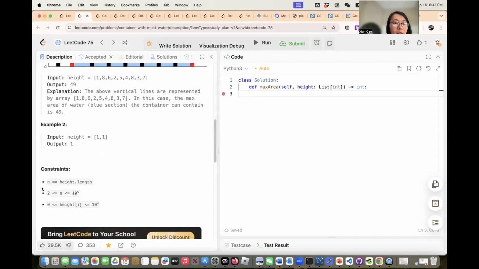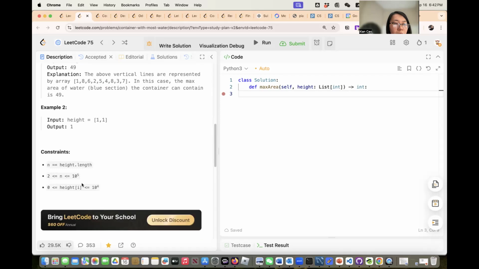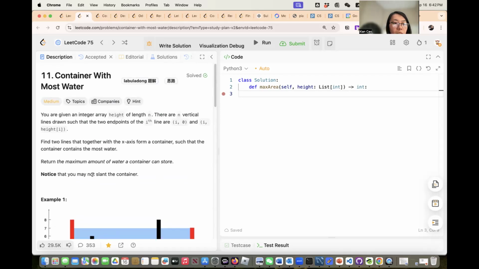For the constraints, we can see that the height can be 0, and n is the length of the height. It means that we have at least 2 elements.